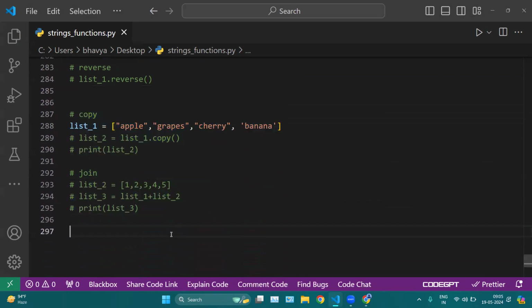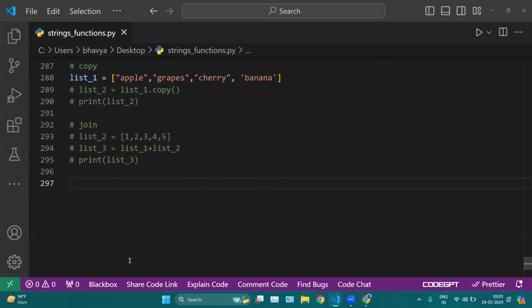Okay, so we are done with the list functions and methods. Any questions up to here? No, teacher. Then we have tuples. Okay, now what are tuples?